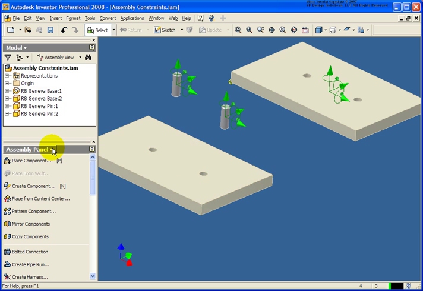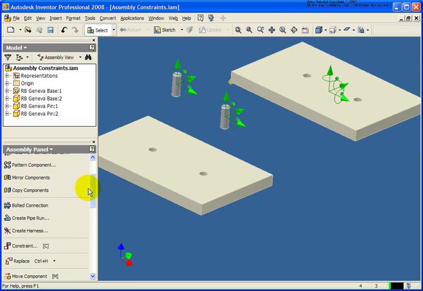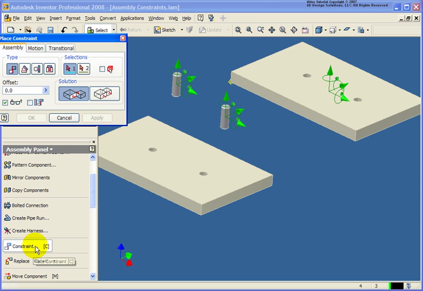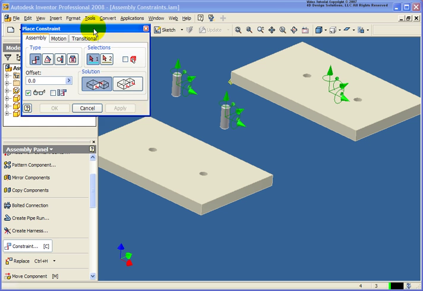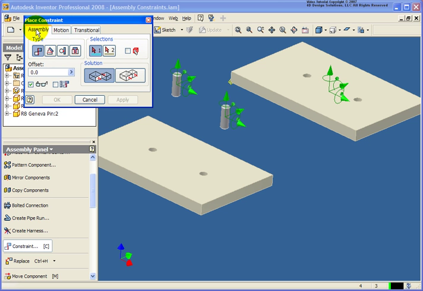Now let's start by going to the assembly panel, and if we slide on down, we're looking for the constraint tool. It is the shortcut letter C. And in the dialog box, in this lesson we're just going to be talking about the basic assembly constraints. In other lessons we'll come back and talk about the motion and the transitional. So the first constraint is a mate constraint, and that's a very powerful tool.